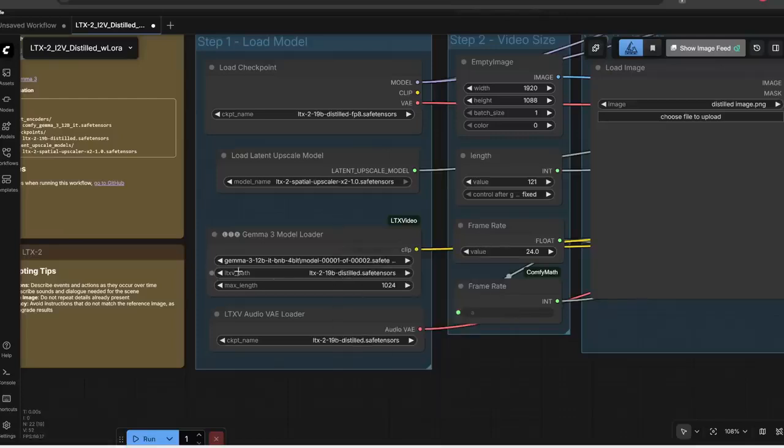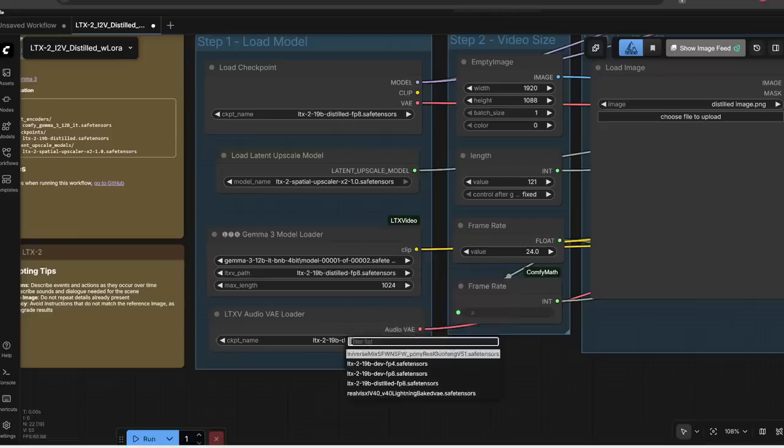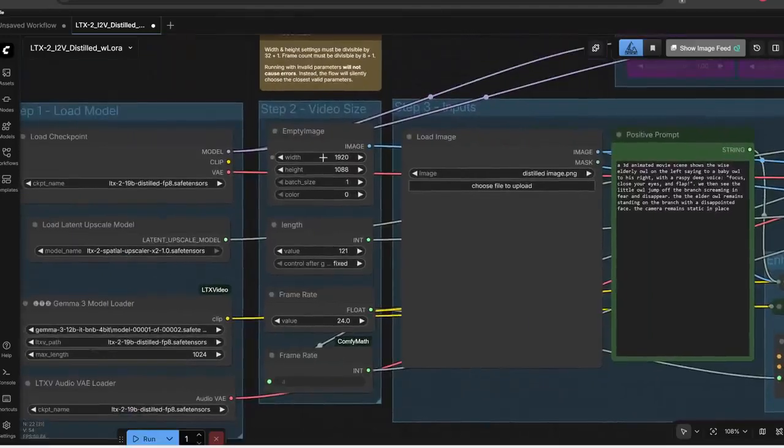And then for this LTXV path, this is just selecting the distilled model up here. And then same with this one down here. Alright, so after that is done, here is where you would specify the width and height. So again, just to make this a bit faster, I'm going to set this to 720p, but this could go up to like 4K in resolution if you want.